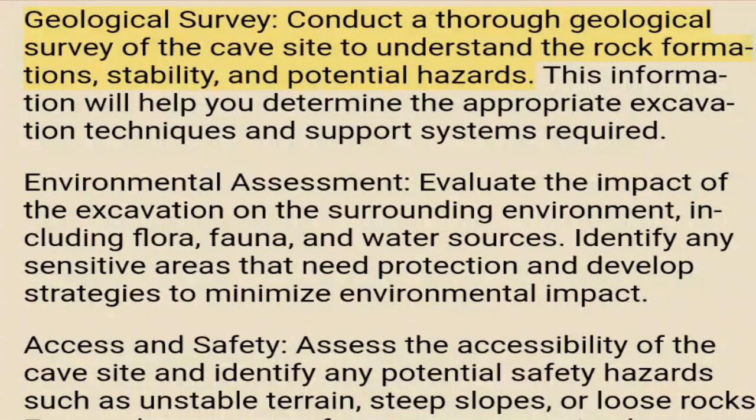Geological survey. Conduct a thorough geological survey of the cave site to understand the rock formations, stability, and potential hazards. This information will help you determine the appropriate excavation techniques and support systems required. Environmental assessment. Evaluate the impact of the excavation on the surrounding environment, including flora, fauna, and water sources. Identify any sensitive areas that need protection and develop strategies to minimize environmental impact.